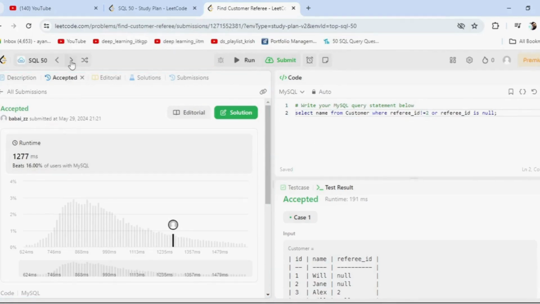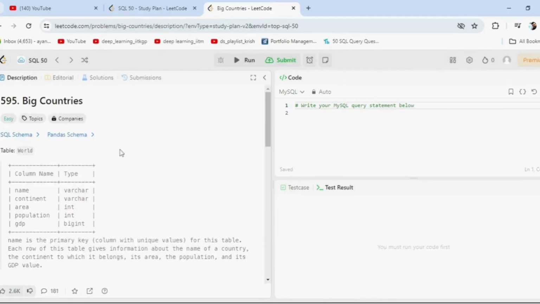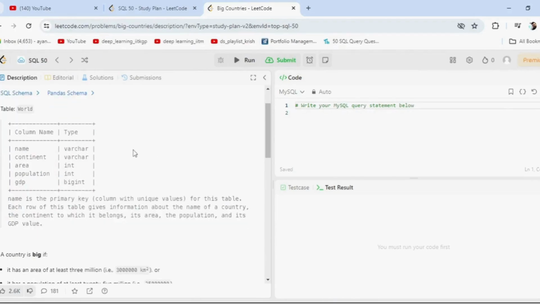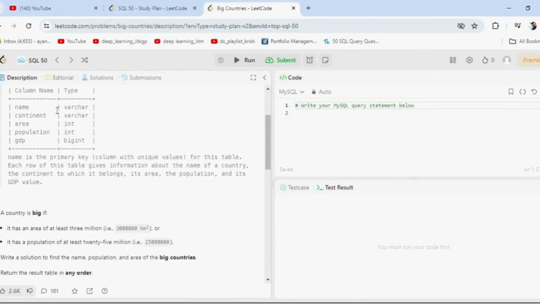Done. Next, go for the next challenge. Okay, big countries. So this is the schema. I have a name, a continent, area, population and GDP. Name and continent are varchar, area and population I need, and this is the big int. Name is the primary key, as it has the unique values for this table.